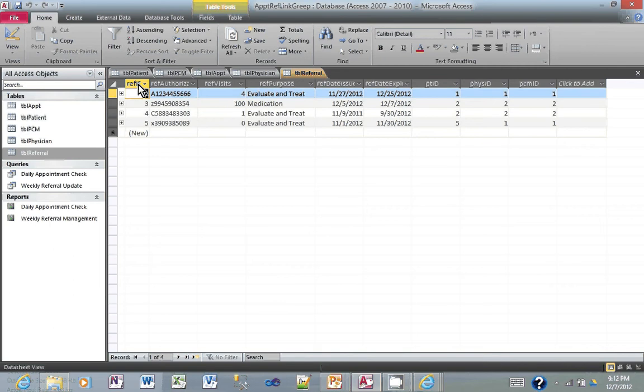This one has, again, an auto-generated number for the ID field. And then this referral authorization is what the doctor will usually generate and say, here's your authorization number. It's kind of like a check number if you want to relate it to something. That referral is going to authorize you for a certain number of visits. Here this person has 4, and they're being referred for evaluation and treatment. There are other ones, like medication or maybe a CT scan. There are different specific purposes that these referrals are done for.